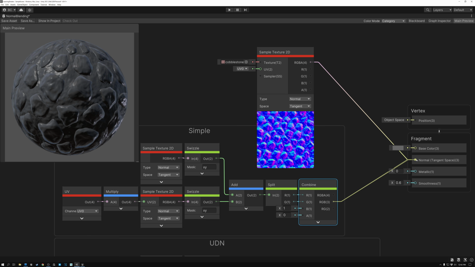And if I plug this into the normal on my master stack, now you can see that I have my detail normal blended together with my base normal.